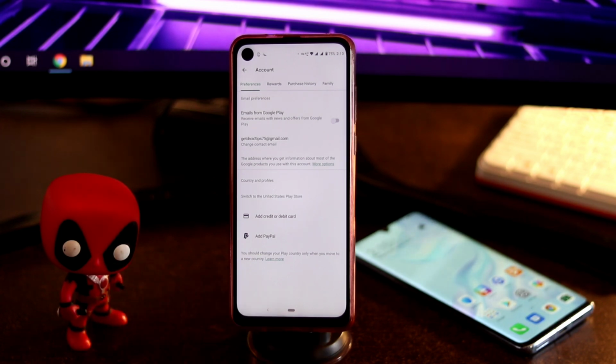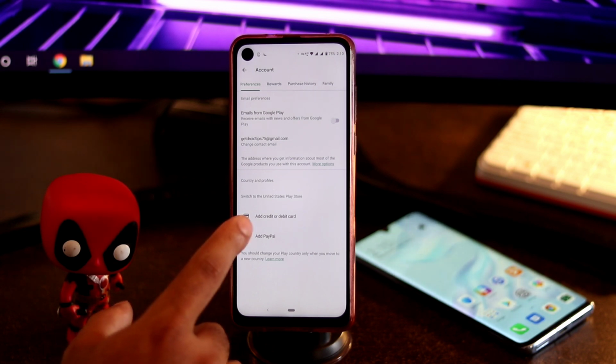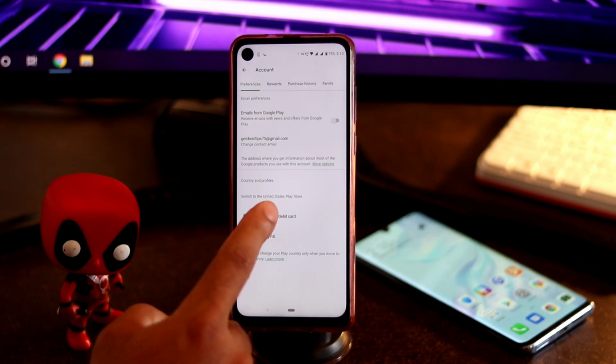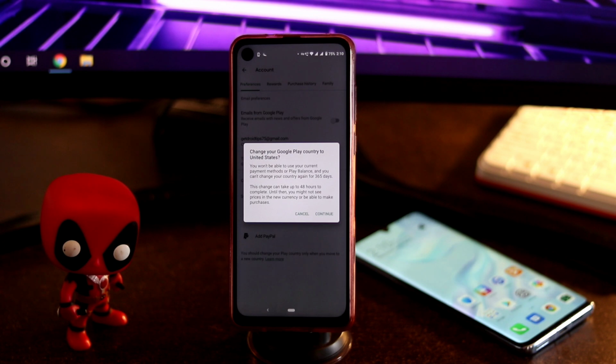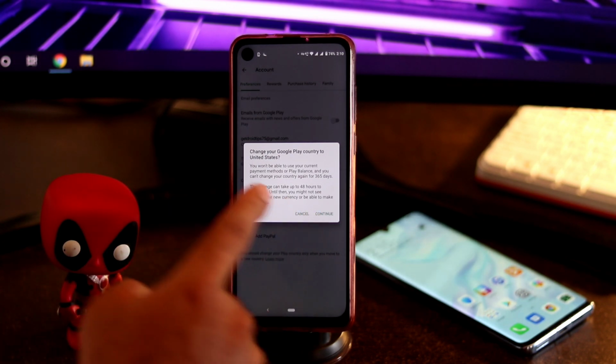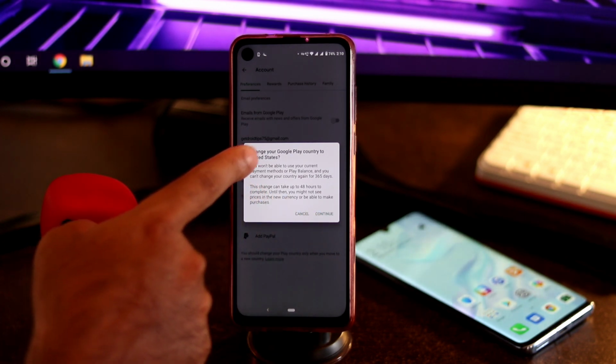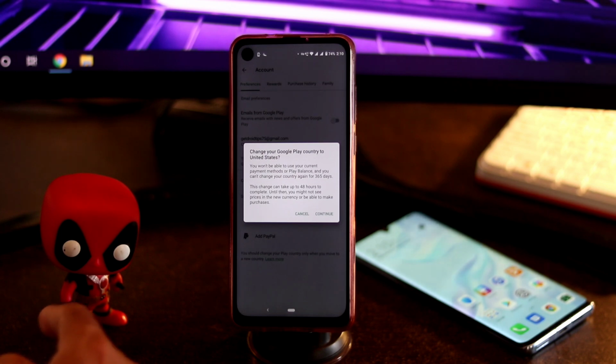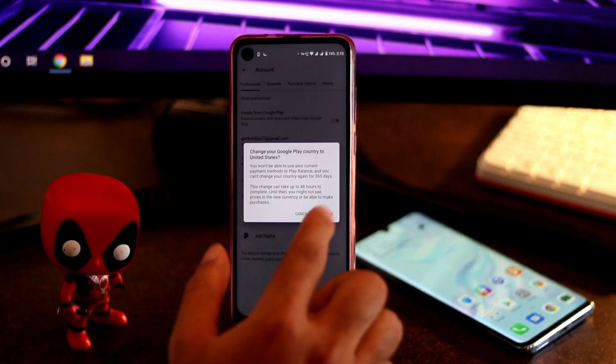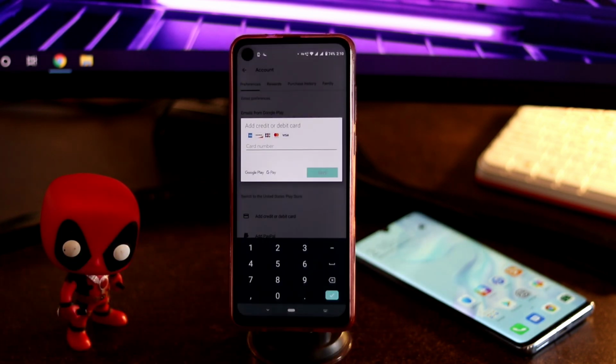Once you make sure of both these things, you have to click on add credit card or debit card. Click here. Now you have to go to the continue option. Here there is one question asked: change your Google Play country to United States. You have to go for continue. Now they're asking for the credit card or debit card numbers.